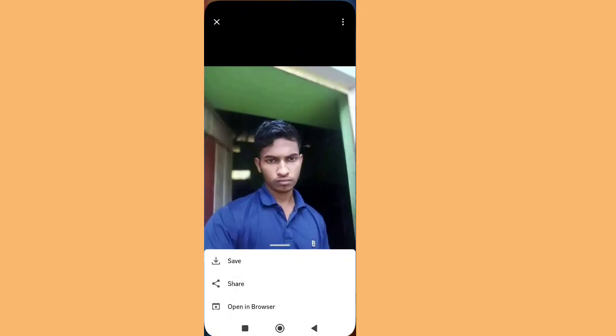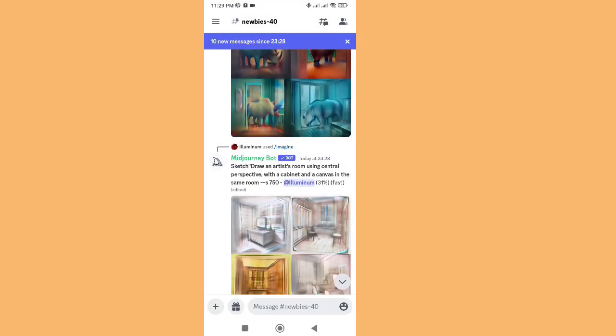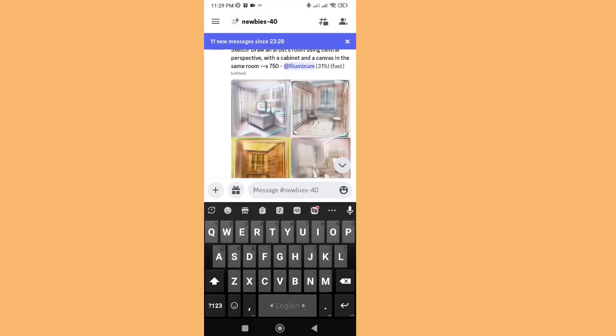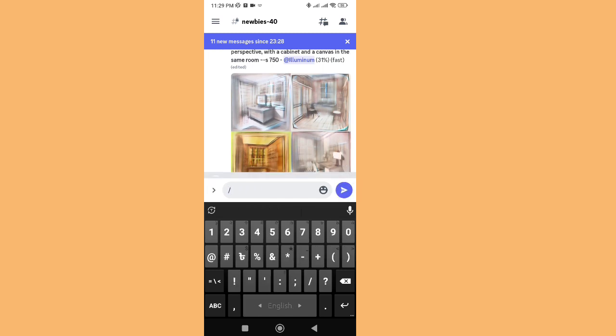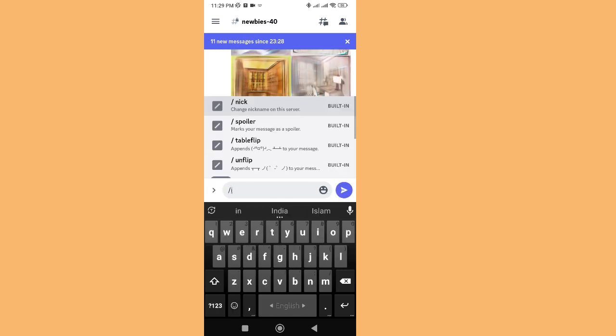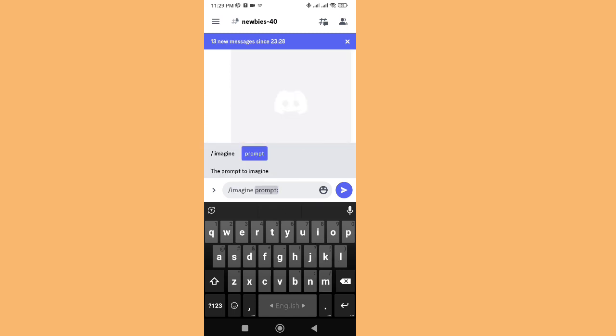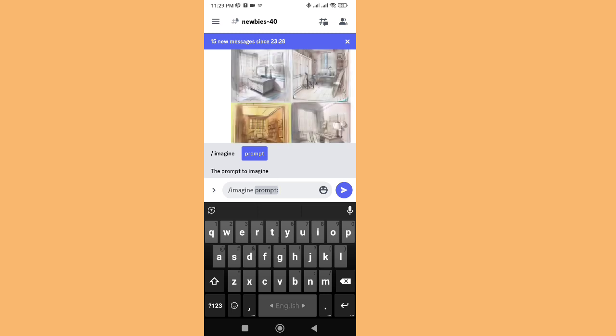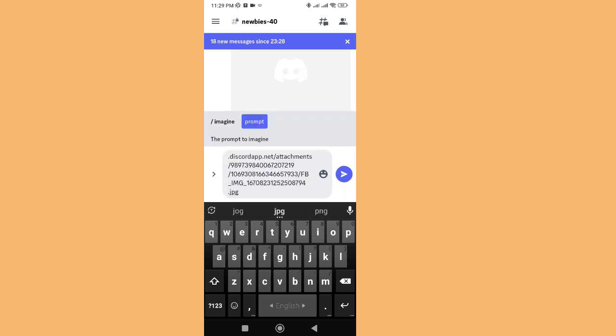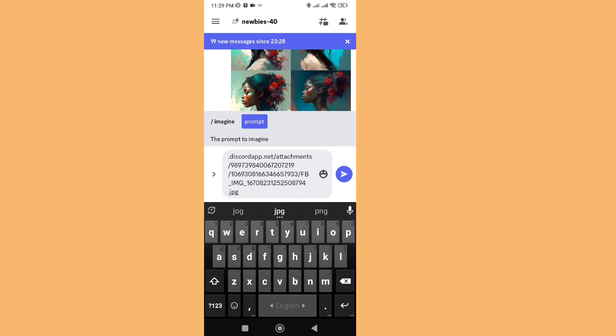Then you need to go back to Discord. Then you need to write something. Click on slash and type imagine. Then you can see on the top the imagine prompt has been selected. Then you need to paste the link. Then you need to type a comma. Then you need a space.